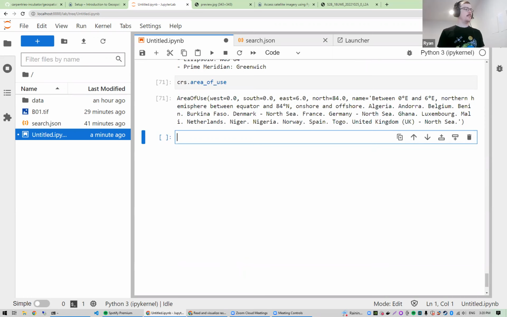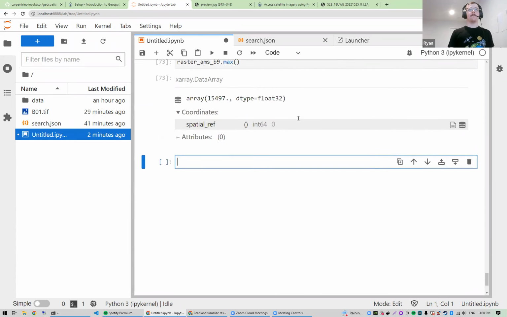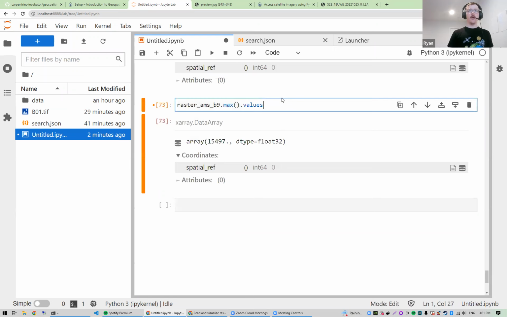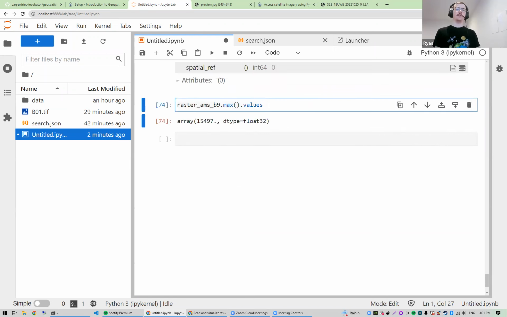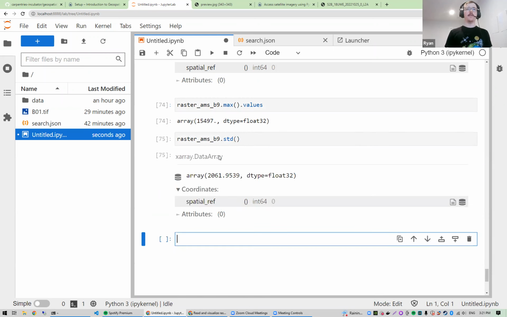So let's get to looking at some raster statistics, just to show what X-ray and Rio X-ray can do. I want the minimum. Dot min will return the minimum. If you want the maximum, you might be able to guess it's dot max. And these values you can access as NumPy arrays by doing dot values, just like any other X-ray data array. What if I want the standard deviation? Can do that, and there's the standard deviation.